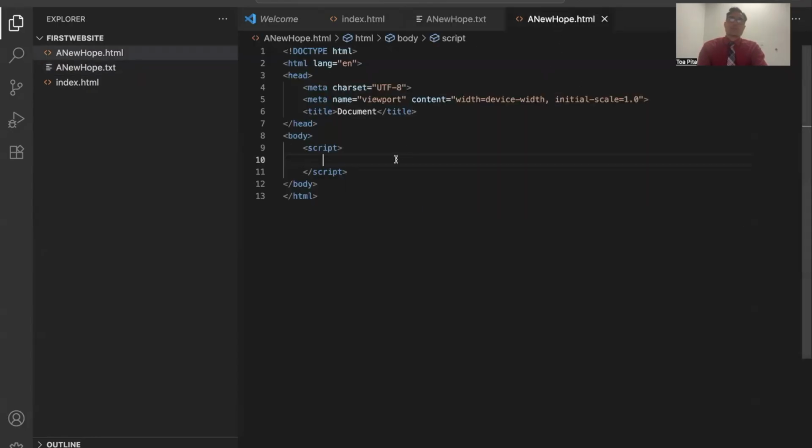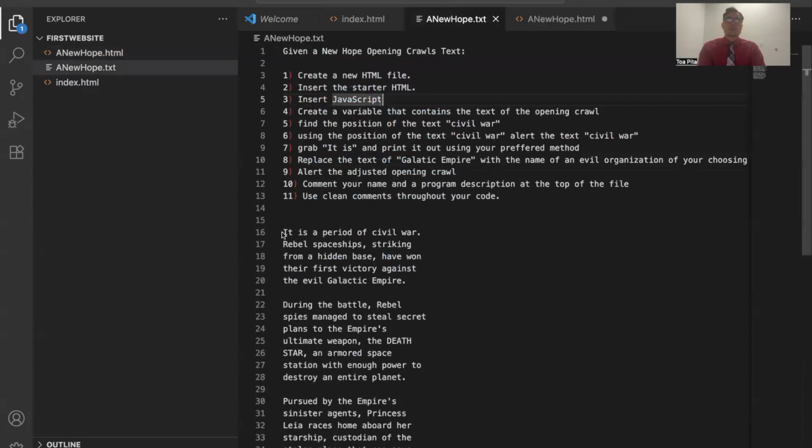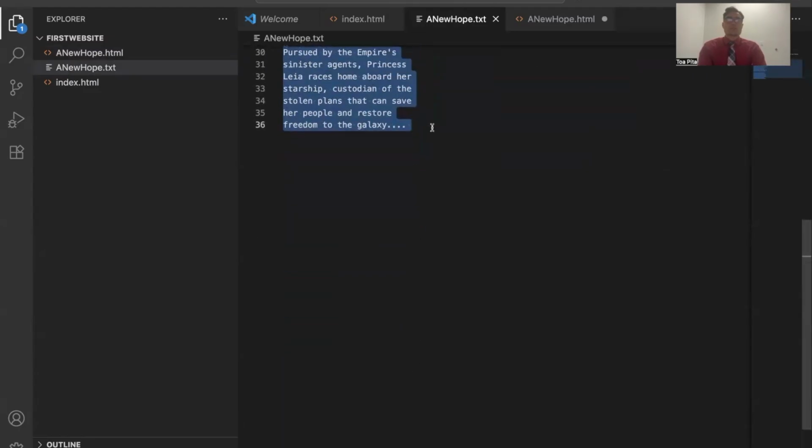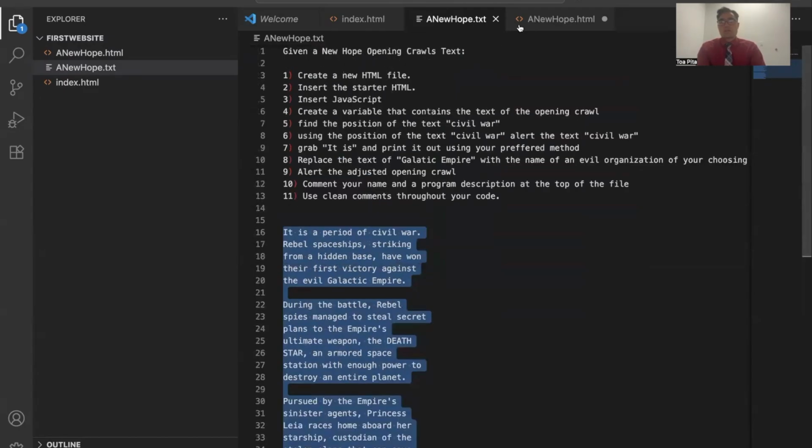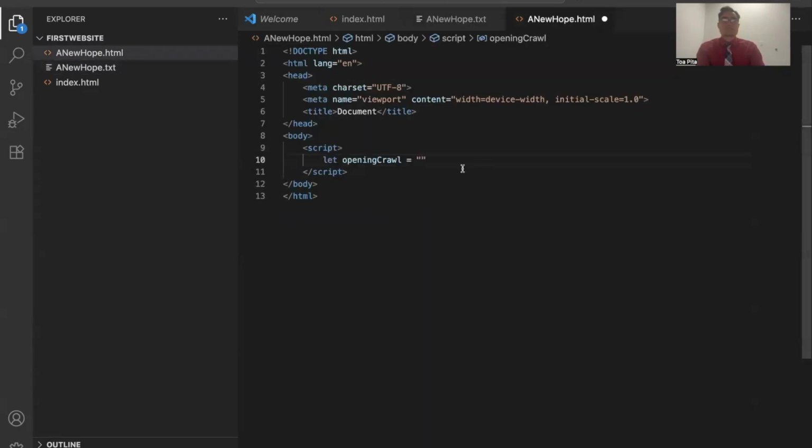So I'm going to say opening. So you create a variable by using the keyword let, say let opening crawl equal, and then I'm going to put quotes, and I'm going to come over here. I'm going to copy all of the text of the opening crawl. If you don't have this text easily accessible, you can copy and paste from Google search.